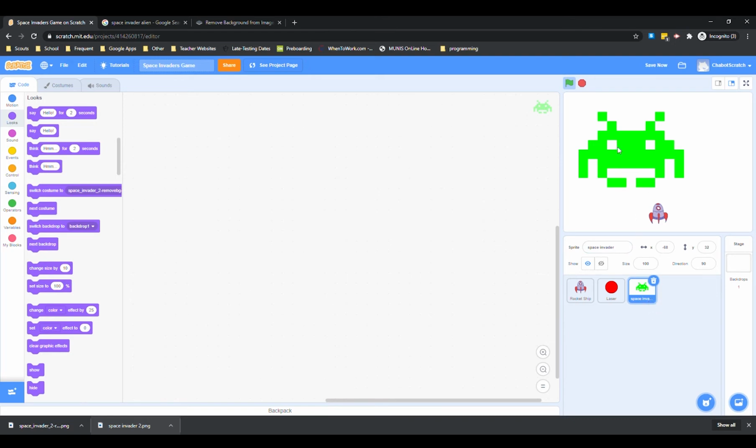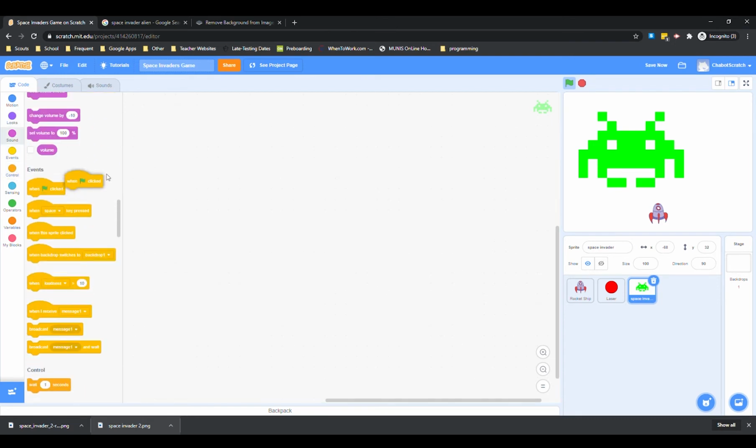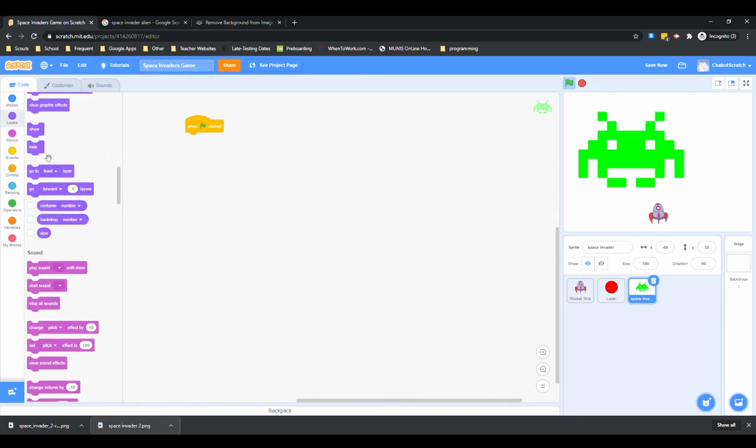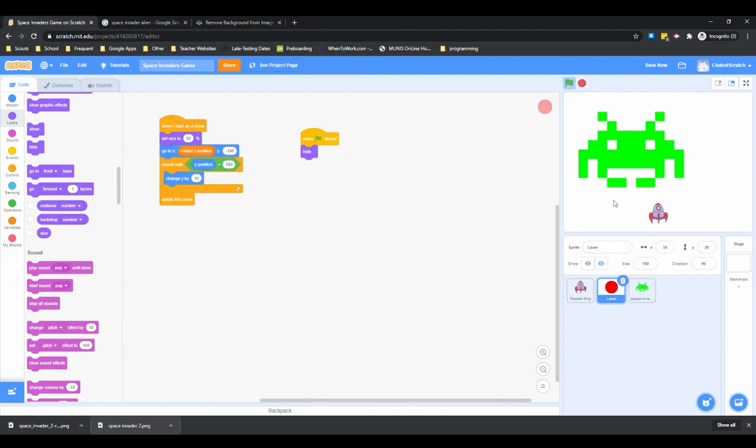What we need to do with this is we want to have the Space Invader start at the top of the screen and slowly fall down to the bottom of the screen. And then if it gets to the bottom of the screen, we want the game to end and you would lose. So first off, when flag clicked, we can just hide. What we're going to do with the Space Invaders is the same thing that we did with the lasers, where we're going to use clones to create a lot of them.